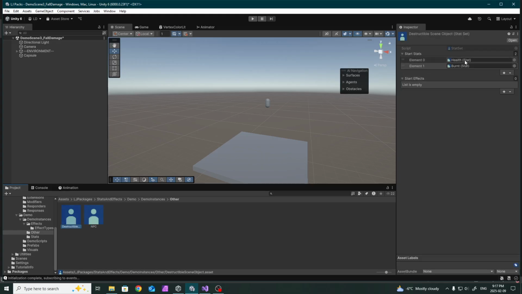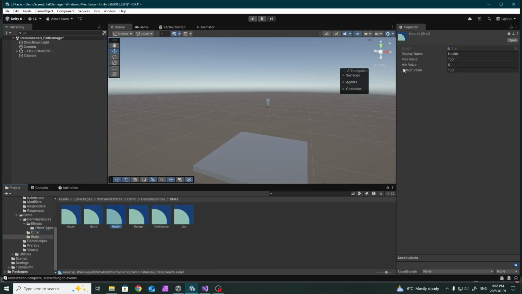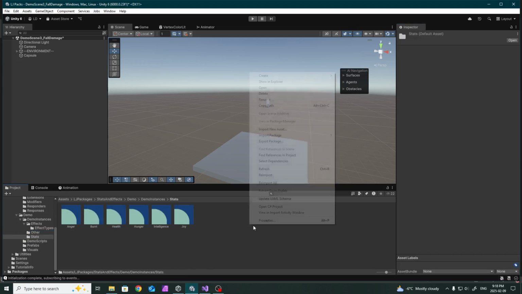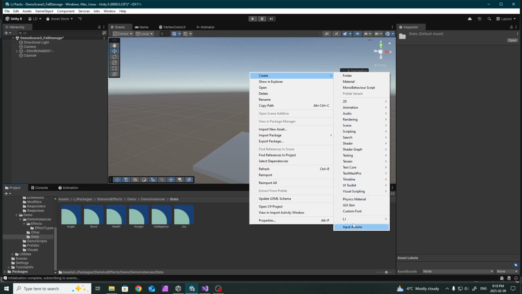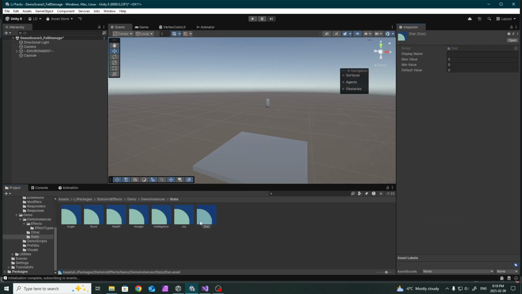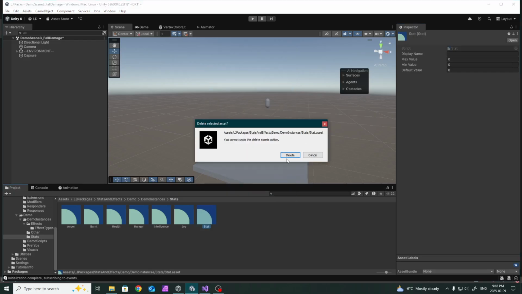We created this in the last tutorial. We're going to go to start stats. So these are what kind of stats does this guy have at the start. He has health, and he has burn. So if you want to create a stat, it's generally the same thing. You go about it like this, and then that's pretty much it.